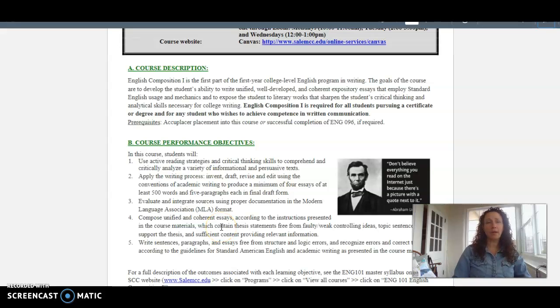English Composition 1 is one of the most fundamental courses that you'll take in college. It doesn't matter if you're going to Salem Community College or Princeton or Stanford. Everybody takes English Composition 1. This is a really pivotal course. It's going to help you to learn how to write for an academic audience. And so it's going to give you a lot of skills that you'll then build upon in your other courses, no matter what your major is.